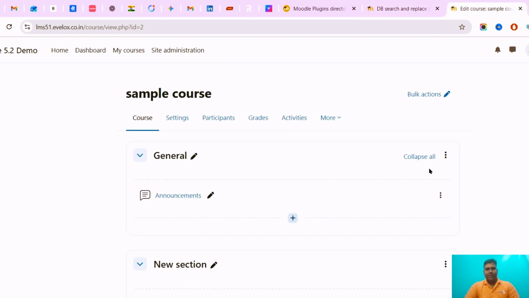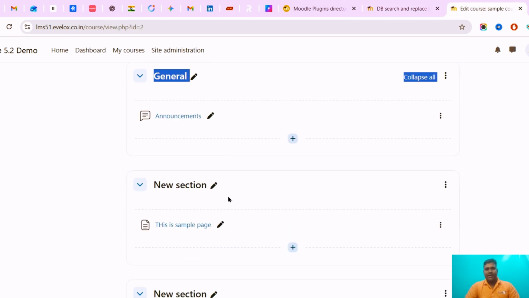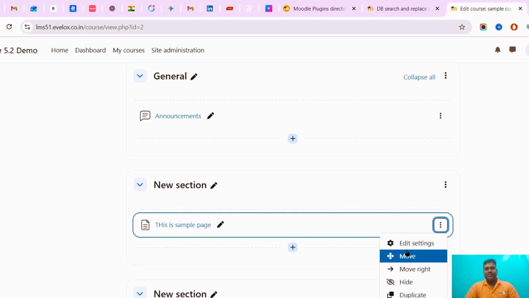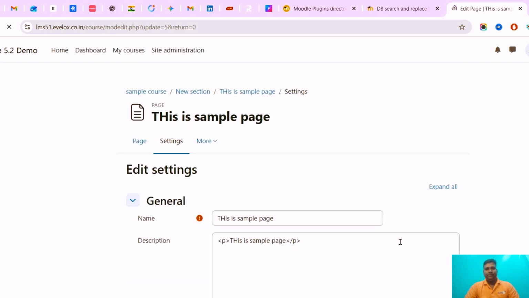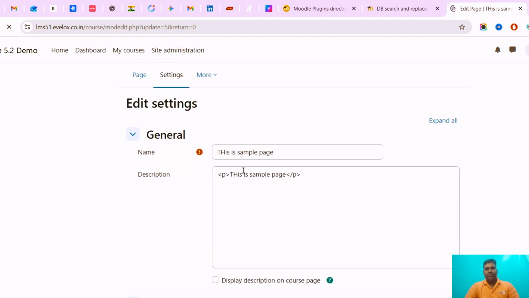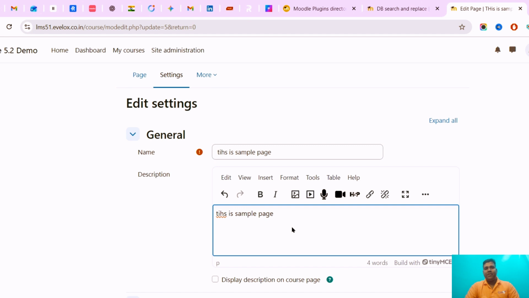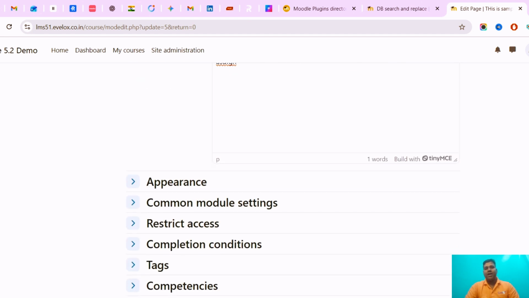Okay, so I am going to create some content here. This is a sample page. I'm going to edit this. You see here there is a this, even in the title and here in the description. So I'm going to replace both of these with the wrong spelling.